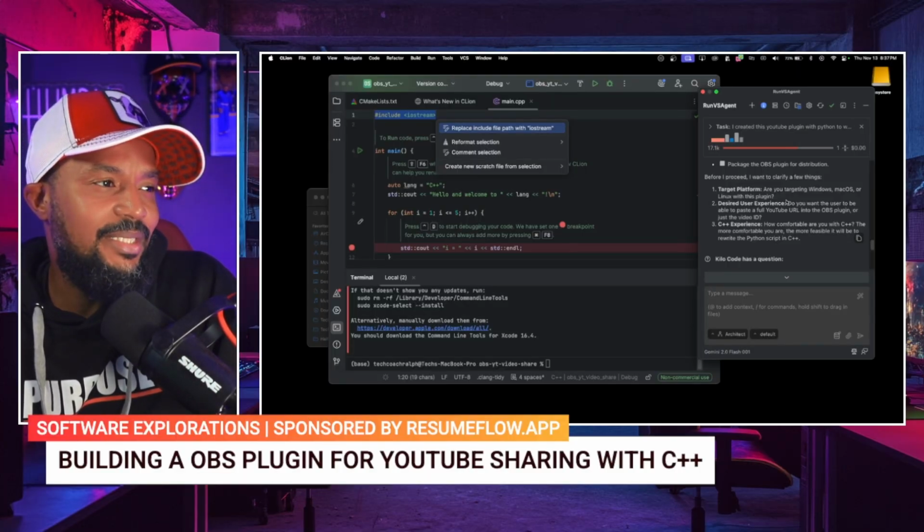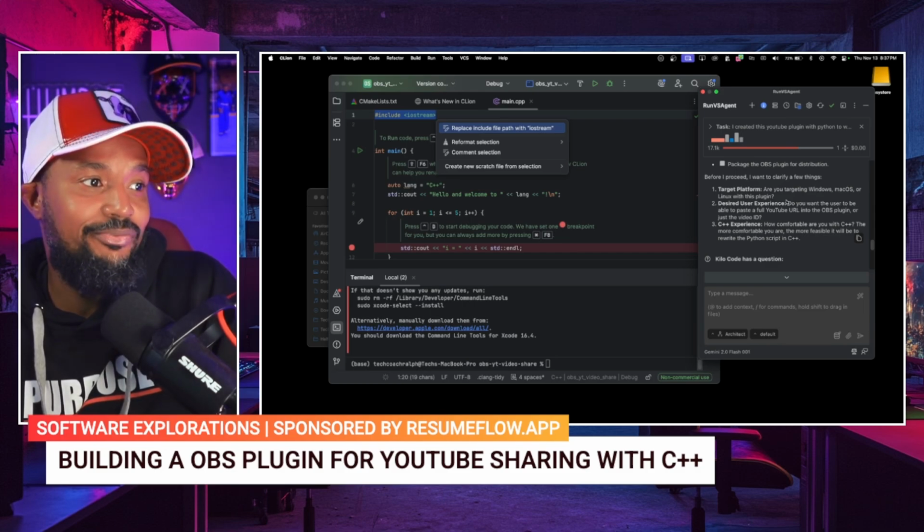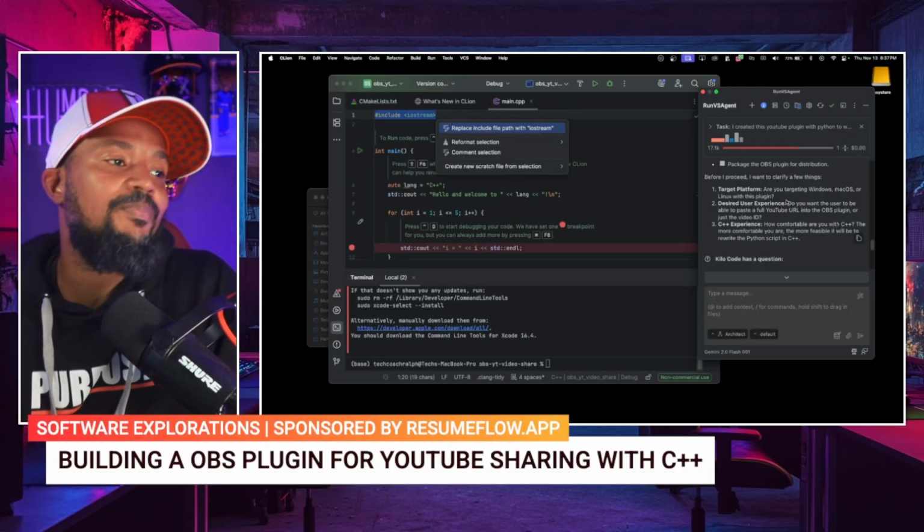And let me see. C++ experience. How comfortable are you with C++? Not at all. The more comfortable you are, the more feasible it will be, right? The Python script. We shall find out.